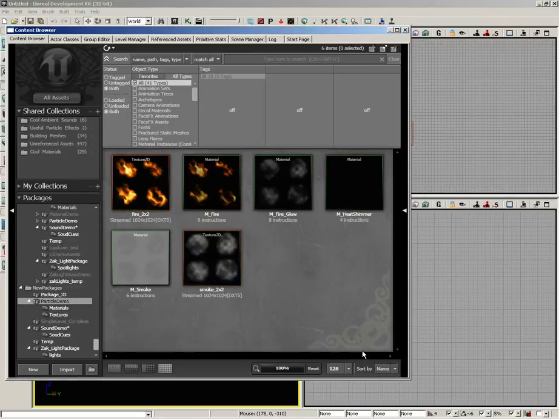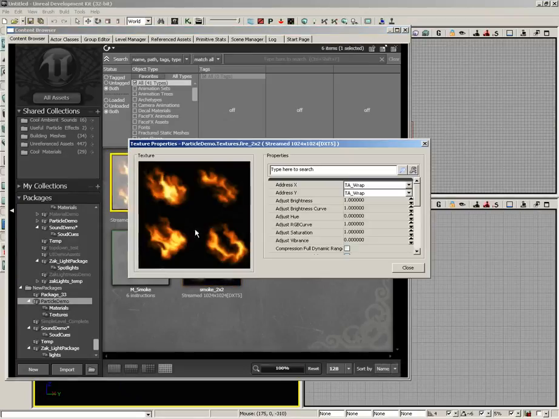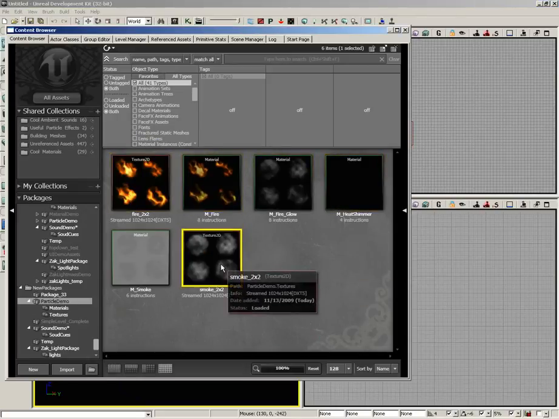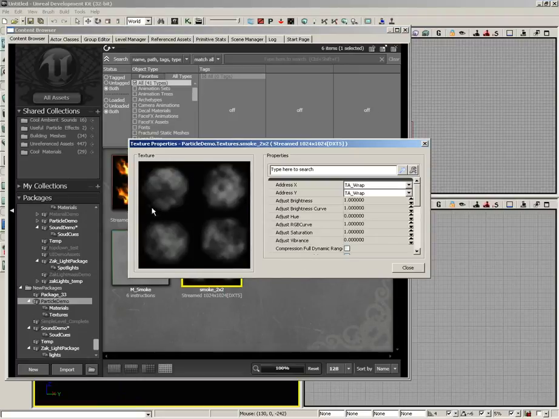I'm going to open up the content browser, and currently I'm inside the particle demo package that I've put together. This has a few textures and a few materials. Here's the first texture. It is just a picture of 4 pieces of fire. It's divided into a 2x2 grid. Pretty easy. Next we have the smoke texture, which is a similar thing. It's just with 4 puffs of smoke, and we'll be using each one of these puffs individually in our particles.